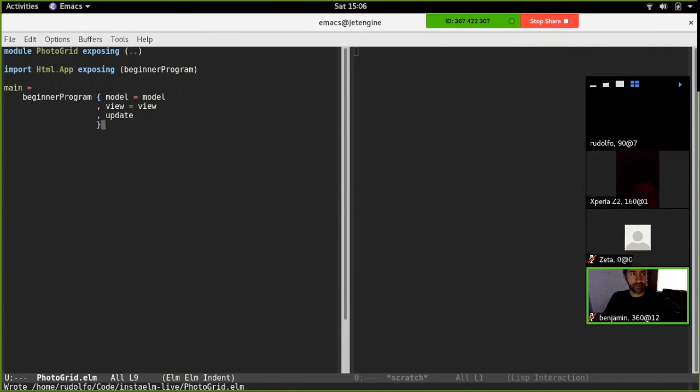So the first thing you can notice is that as soon as you write an Elm file, nothing will appear on the screen unless you have a main function right here. And the output of the main function is basically the virtual DOM. So you're writing HTML, and then it outputs something through the beginnerProgram here.